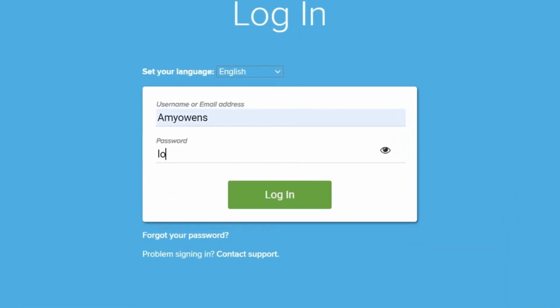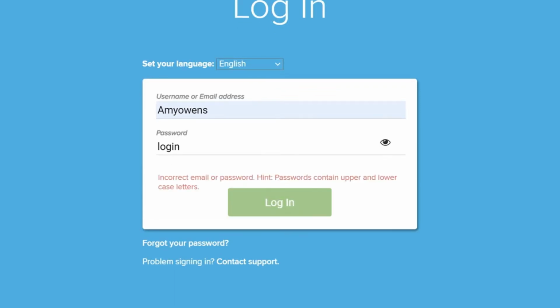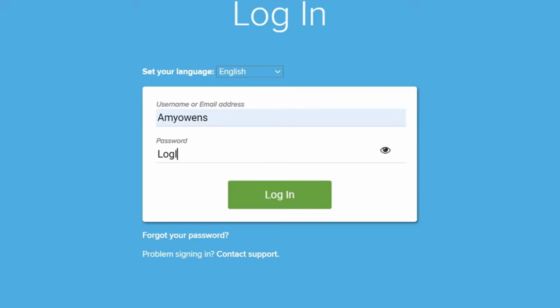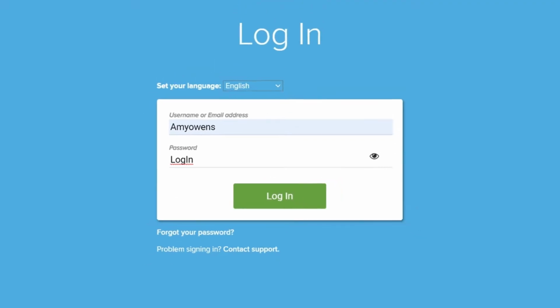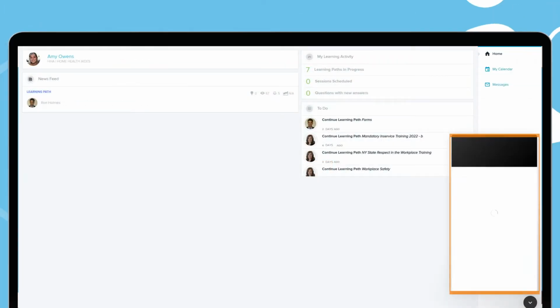Be sure to enter the password with the correct uppercase or lowercase requirement, as the password is case sensitive. For example, if your text message shows your password as capital L, lowercase OG, capital I, lowercase N, you will need to type it in exactly as shown. If you have any questions, please feel free to access the live chat option on your screen. You can also email support@showd.me.